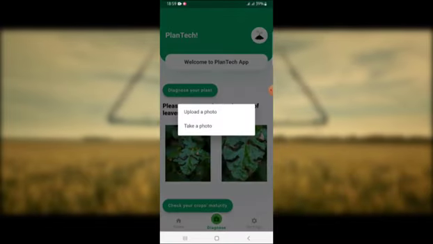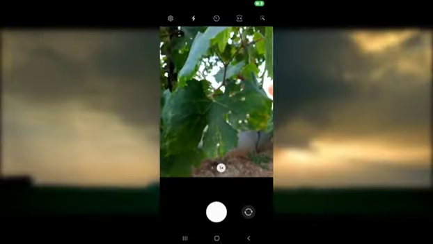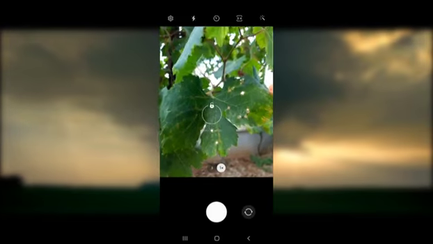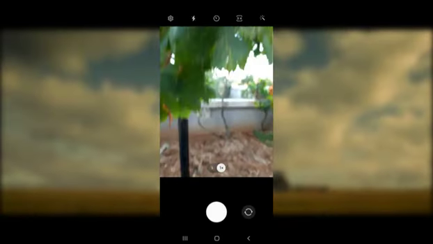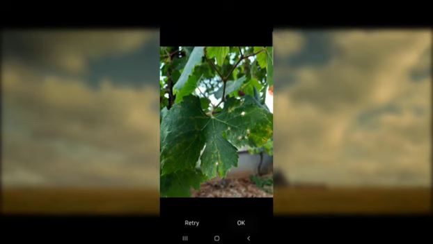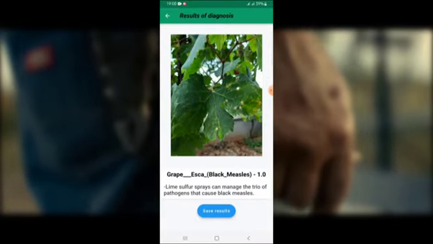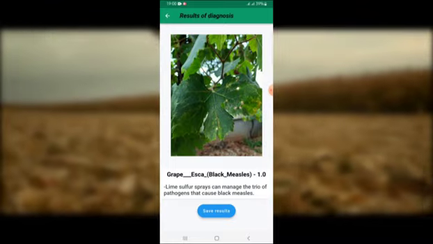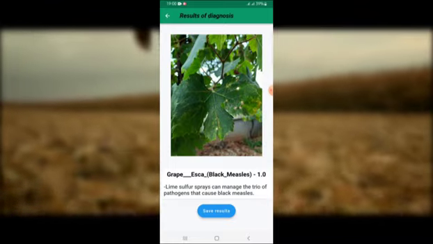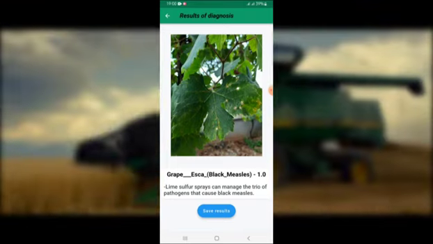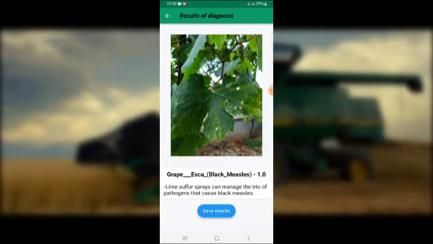Now let's try taking a photo. Here we are taking a picture of a grape leaf. Let's see what will be the prediction. We click on OK. And then the prediction is available. We have a grape leaf which is diseased, the accuracy is 100% and we have a recommendation. We click on the Save Results button as well.